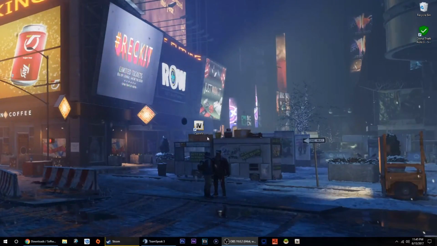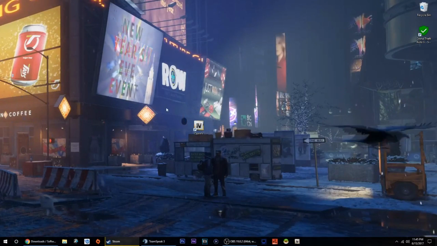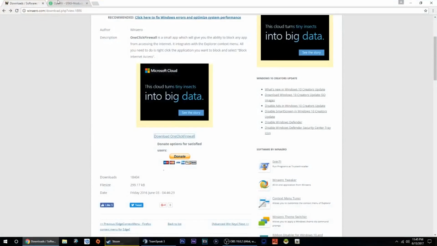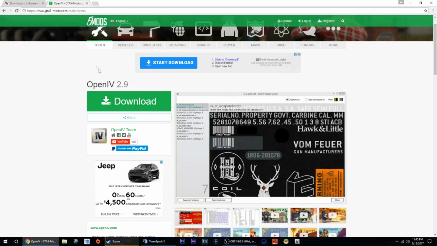Basically, what you want to do is download the OpenIV from the link in the description. It will come up on GTA 5 mods, and it is the official OpenIV team who uploaded this. They updated it every single time, but they haven't gotten rid of this link. So what you want to do is go download it. I already have it, and clearly it's already on my desktop.